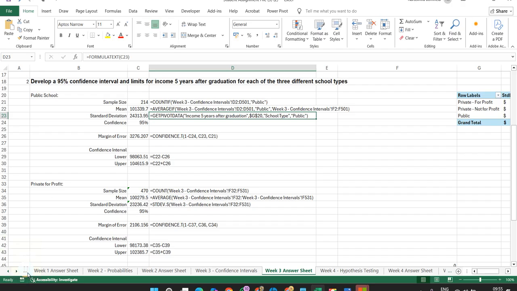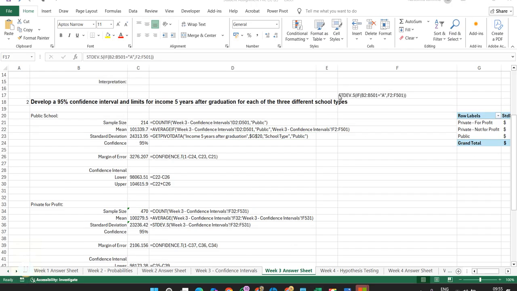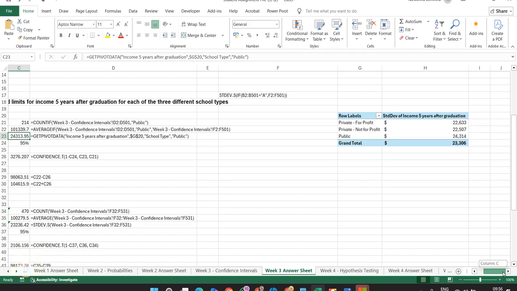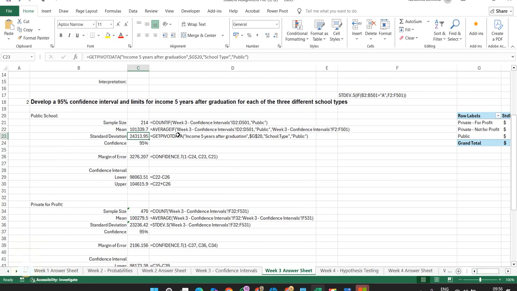Otherwise, whatever the function mentioned here, if you take the school type here, and if it is public, then take the resultant values here. This function will definitely help and it will generate the value. Anyhow, I used a pivot table to generate the standard deviation values, and I took the value from the pivot chart. Okay. So now what is the confidence level? It is 95%.